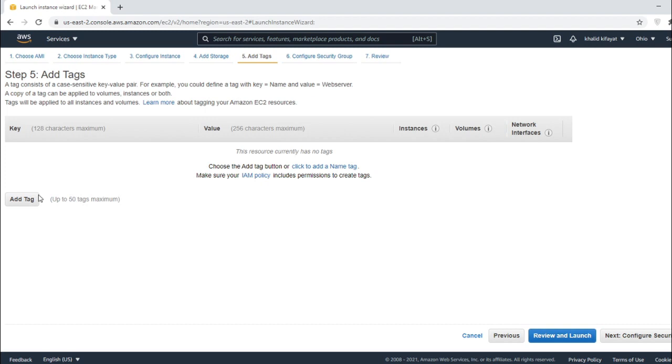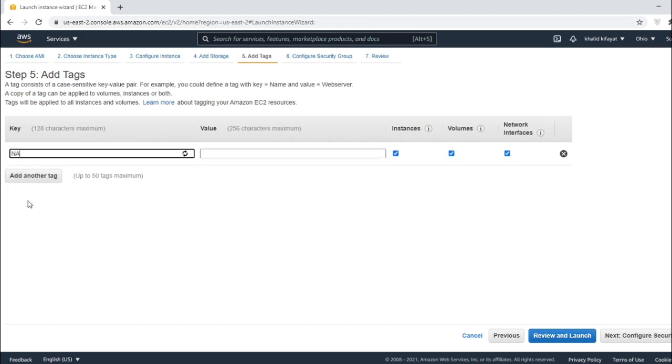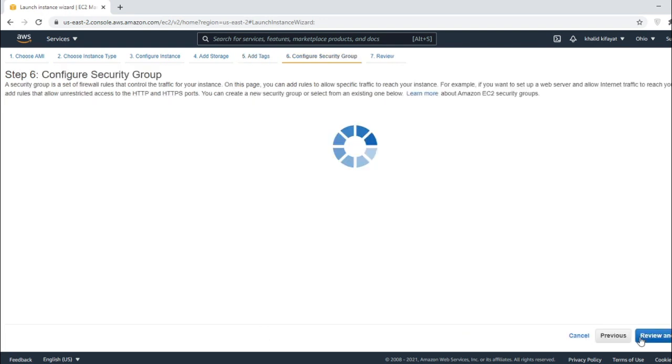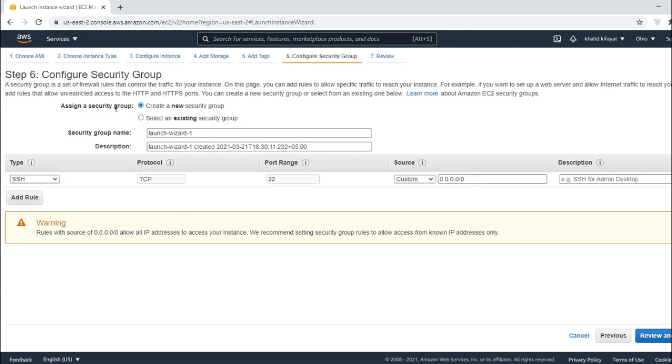So you can add a tag here. Let me add a tag by name and the value is PC. Next. So here you can configure a security group. So let me write a security group by new security group, new SG.